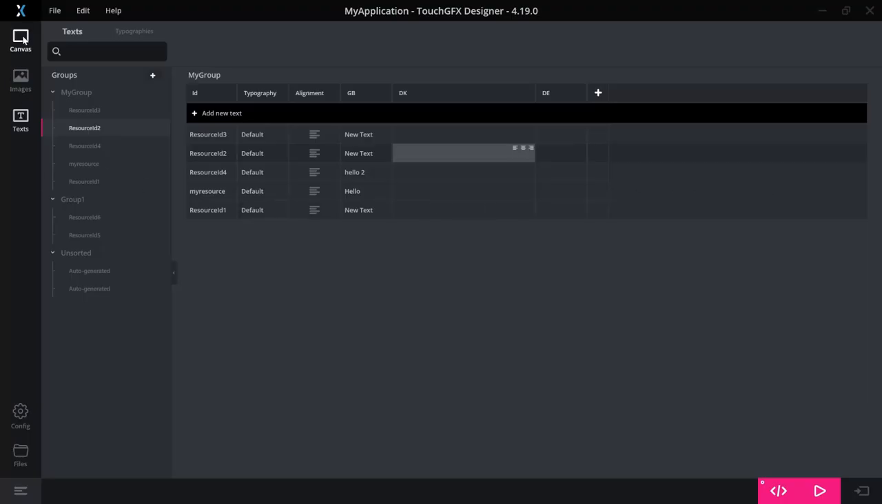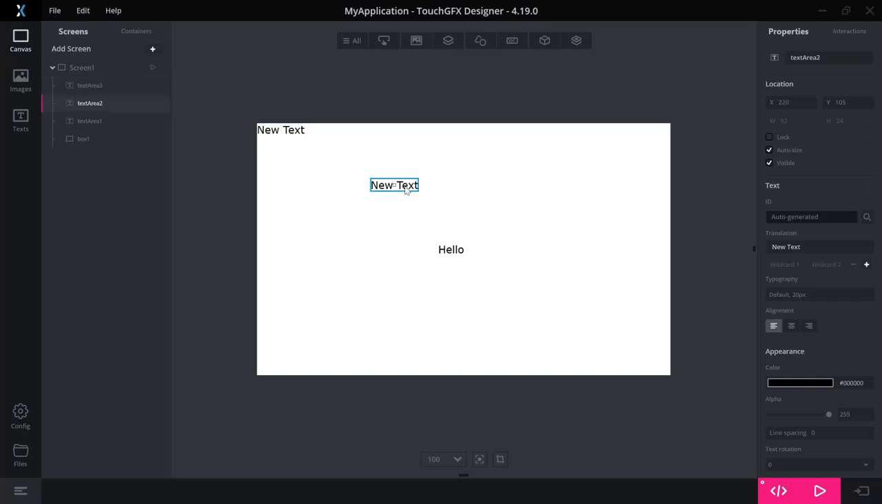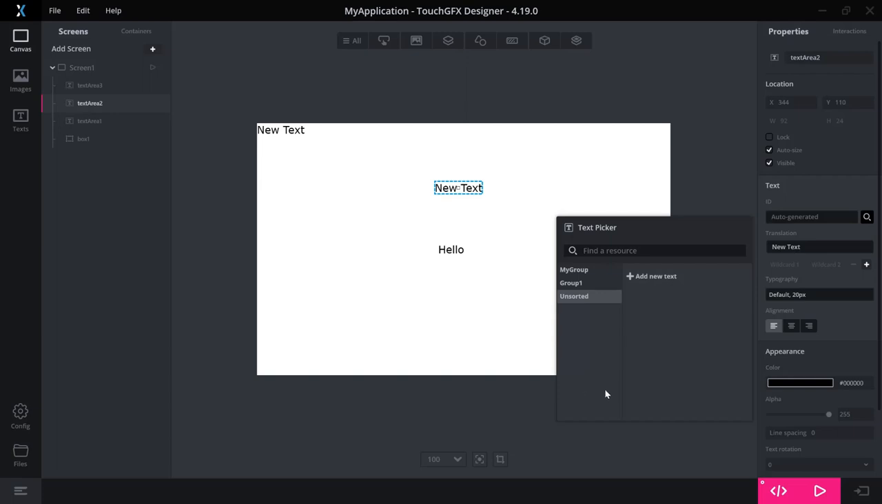Coming back to the usage of text areas and text in this property pane over here, if I want to not use an auto-generated ID, so I want to use one of my resources, I can search for it here. And now this is also much more intuitive. I have my groups. I know where to look for my texts. If not, I can search here. This one will search on the ID. So if I have an idea on what I have called my resource, then it's easy to find here and change.